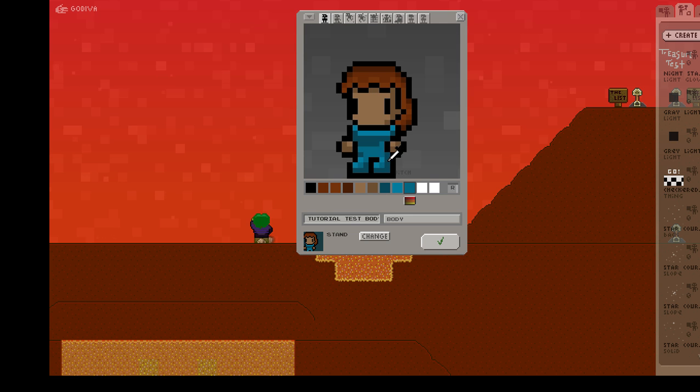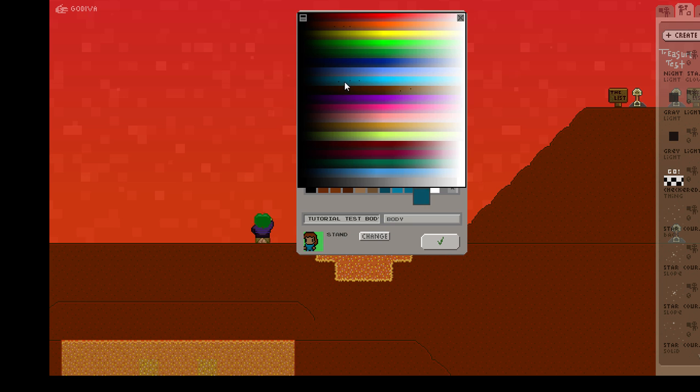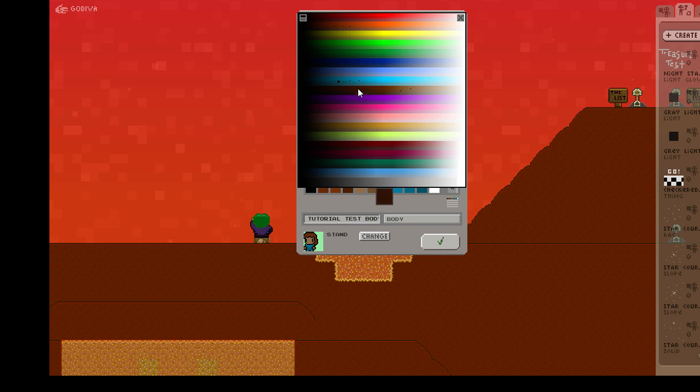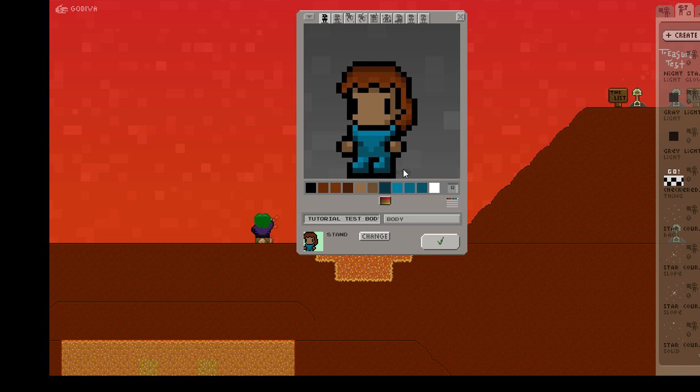And so now I'm just experimenting with the shading to get it to look the way I want it to look. And I think what I'm actually going to do is add a belt. And I'm going to make this a little bit darker so it's more noticeable. There we go.